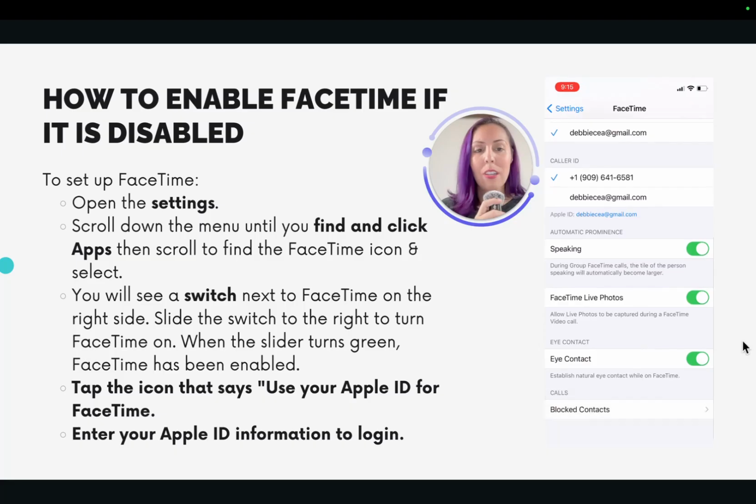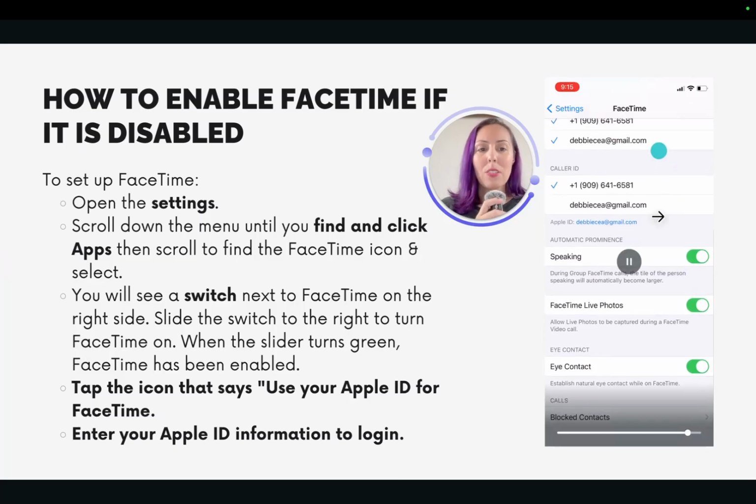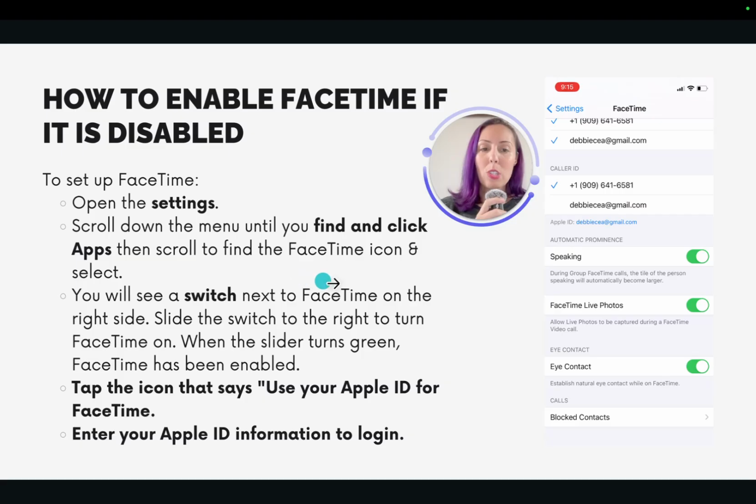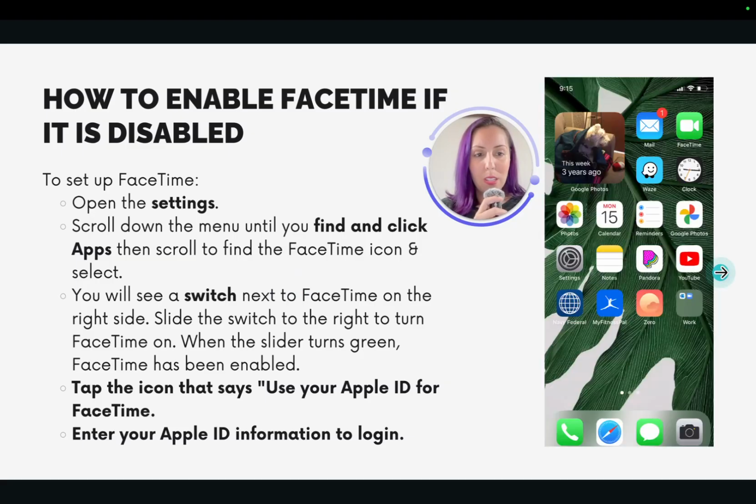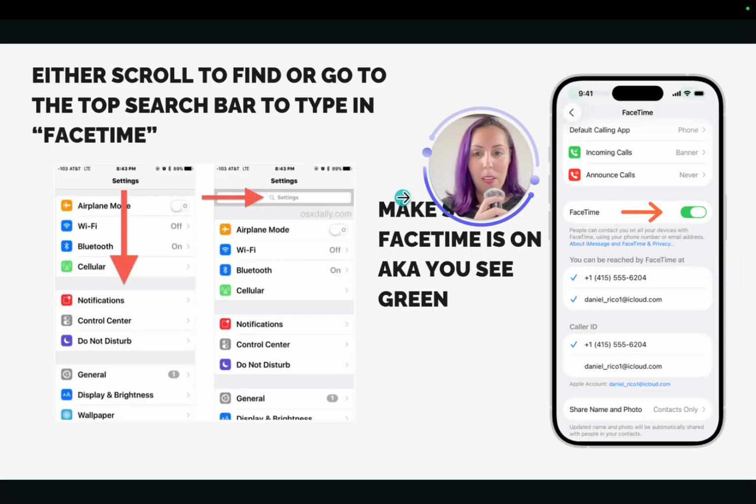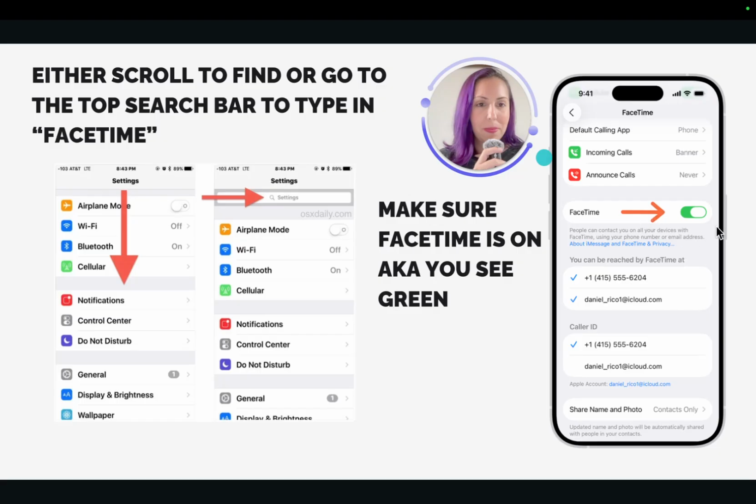And as you can see, as you scroll down, you'll start to notice all the different things that we can work on and do. But for now, we're going to be focusing on making sure that our switch next to FaceTime is turned on. And just to show you what that looks like on this page, clicking here, making sure that this green switch is on. This means you have enabled your FaceTime.